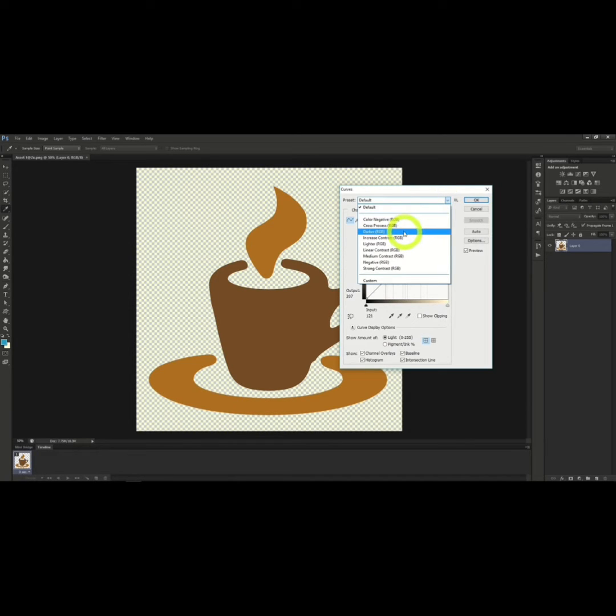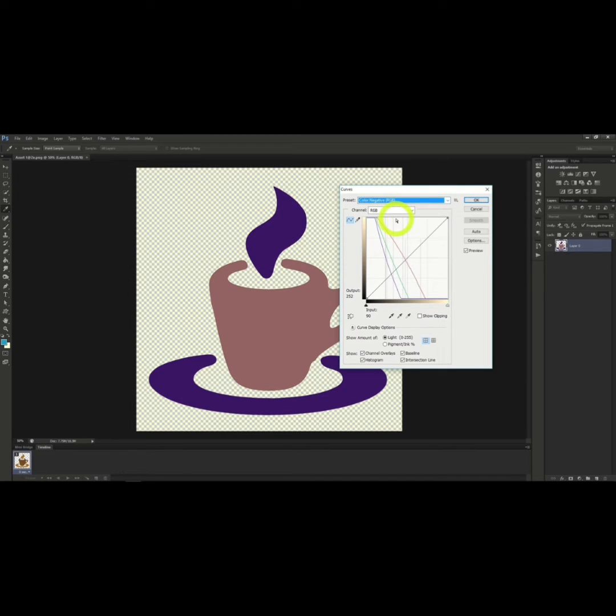Setting the color preset to color negative changes some things here, which we'll explain. As you can see, the individual values on the chart have changed. The original black line is still the same, but each individual color has changed.